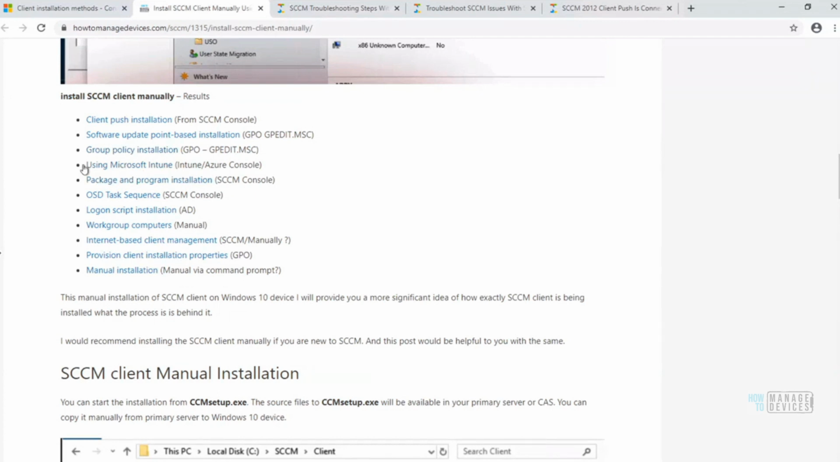Another one is you can use Microsoft Intune to install clients. Another is if you want to install it through package and program, you can do that. For example, if you want to upgrade the clients, if you are using SCCM 2007 and you want to upgrade it to SCCM current branch, or 2012 to current branch, you can use this method, right? Okay, so there are caveats also over there.